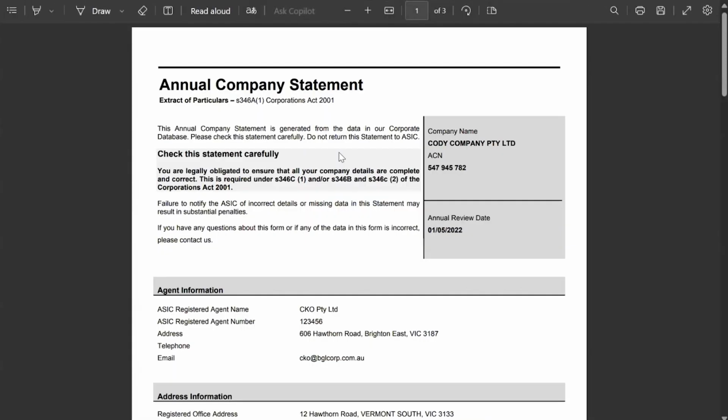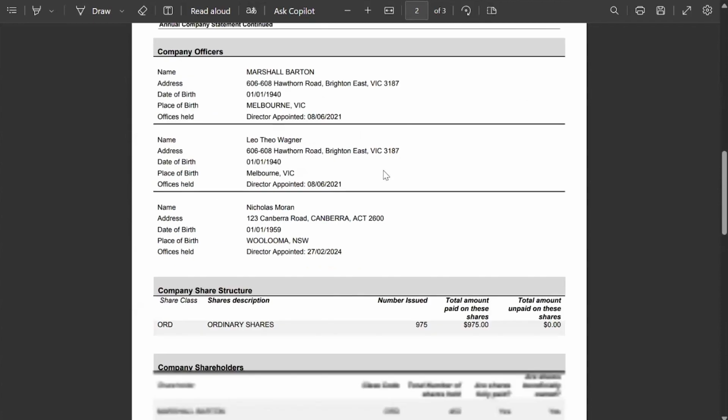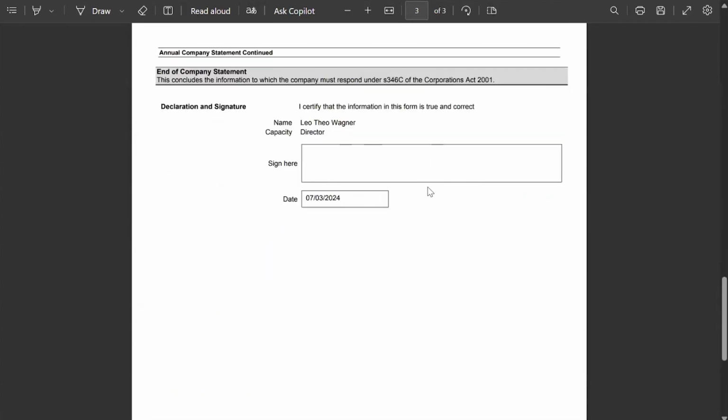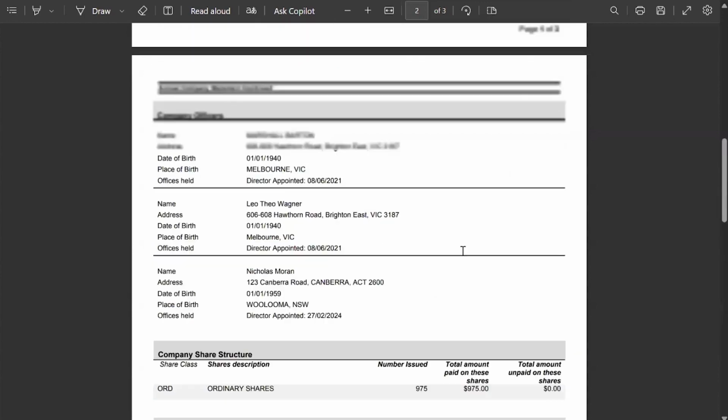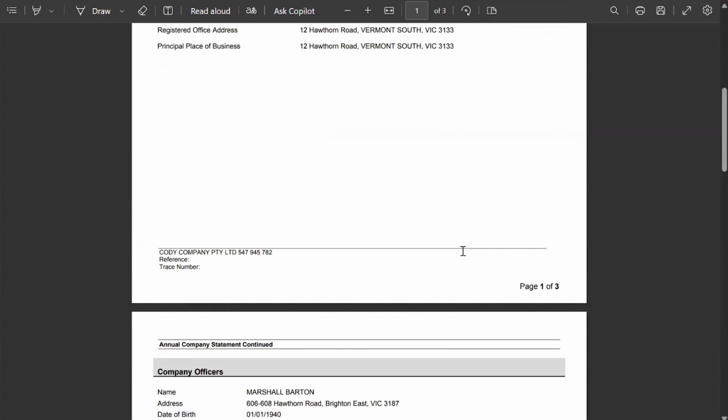The benefit of using this one versus the official ASIC document is, one, it does not have the corporate key, and two, if I scroll down to the bottom, there is a signing field so that your clients can physically or digitally sign this particular template to confirm the annual review details. And finally, this template is adjustable in CAS 360. You can add your company logos, make it look really nice, and show your clients the work that you put in for them.